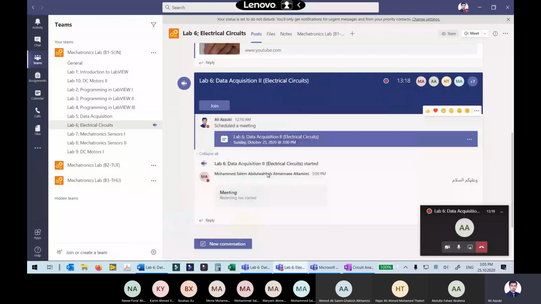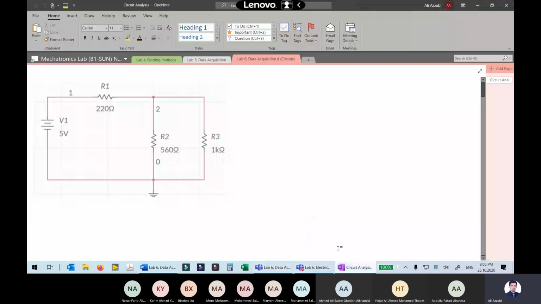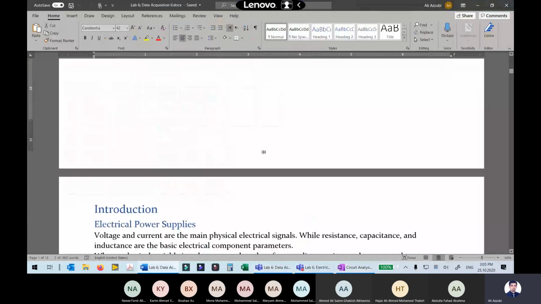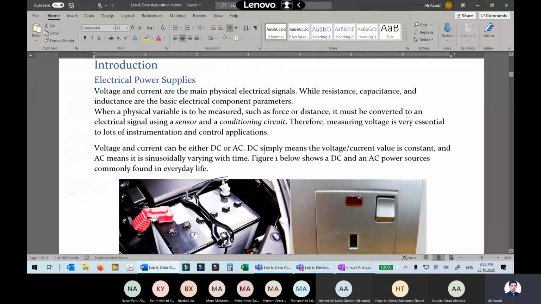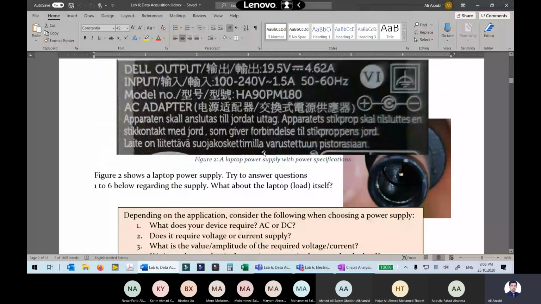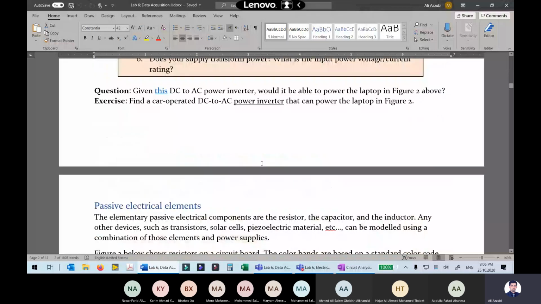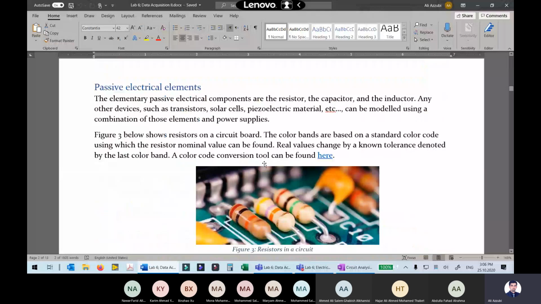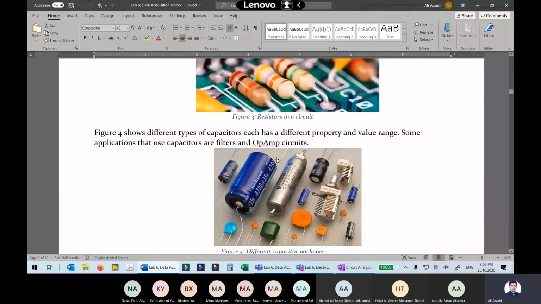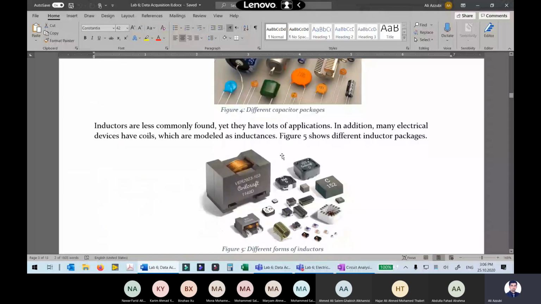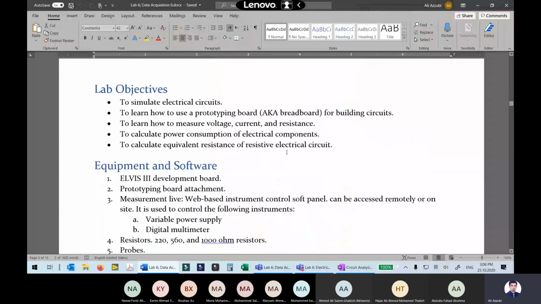All right. So let's go back to the manual. All right. So now let's have an introduction about power supplies. Okay, and our objective today is to analyze basic electrical variables: voltage, current, resistance. Basically resistance. We will not do other components.